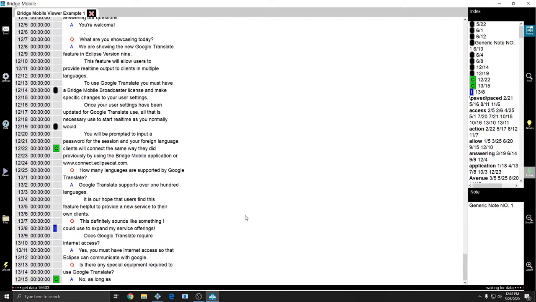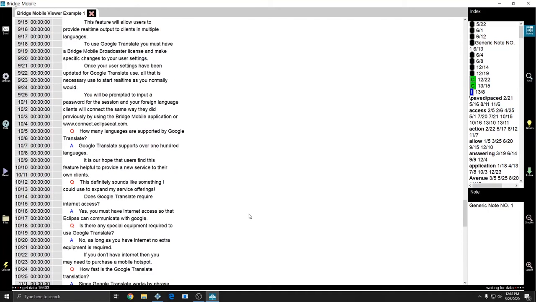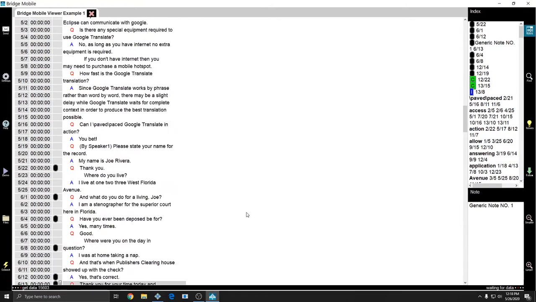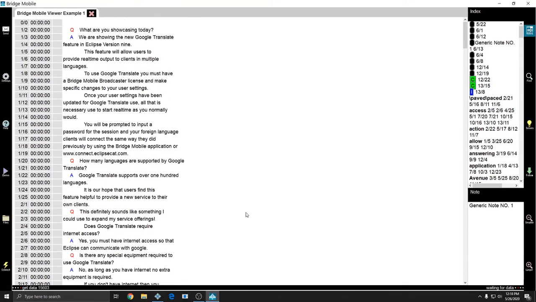Typically with CART services, you are provided a screen that you can read from, and that's it. With Bridge Mobile, everyone can have a copy of the proceedings or event in their pocket. It'll work on their cell phones, and it'll work on their computers.